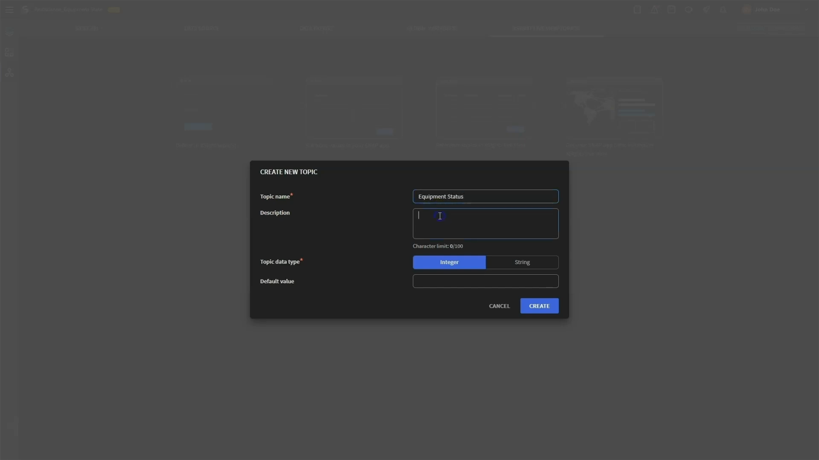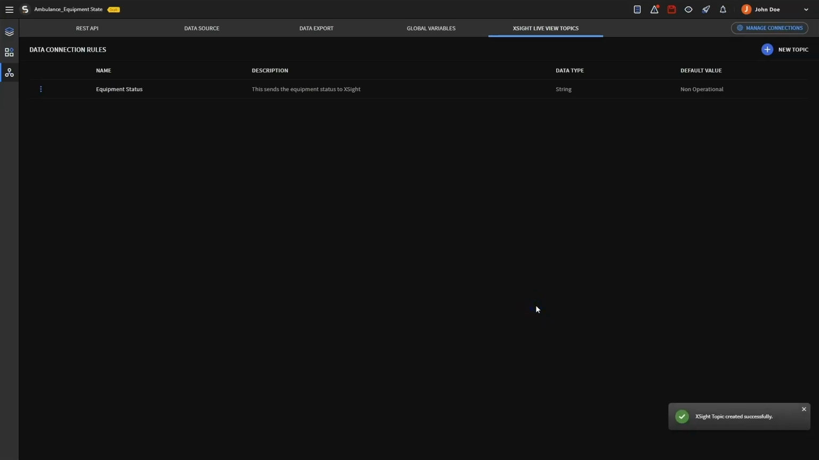And as we've already seen with the XSight configuration, we have the choice of our data type, whether we have an integer or a string. In our case, as I'm looking at equipment status with a drop down of operational or non-operational to choose from, I'm going to give this a string, and I might also add a default value. So if for some reason devices are not reporting data, they're going to be marked as non-operational by default for further investigation. I'll click create, and this is the first part.